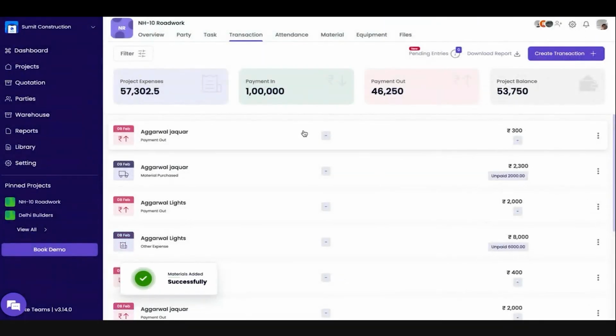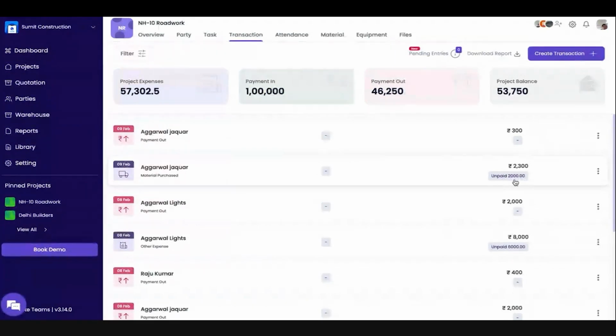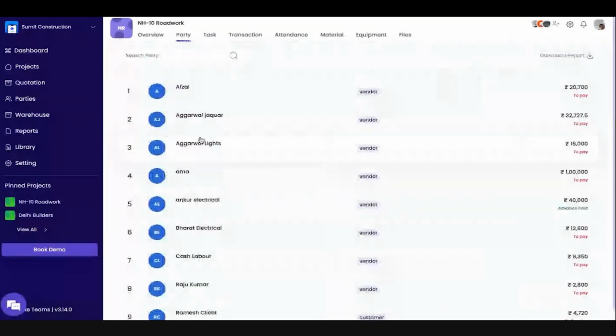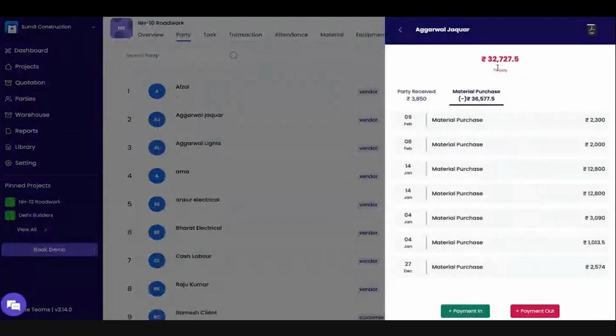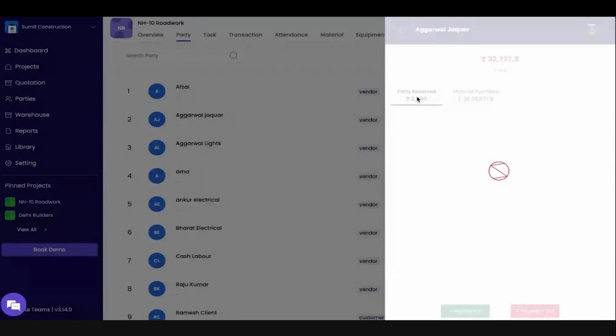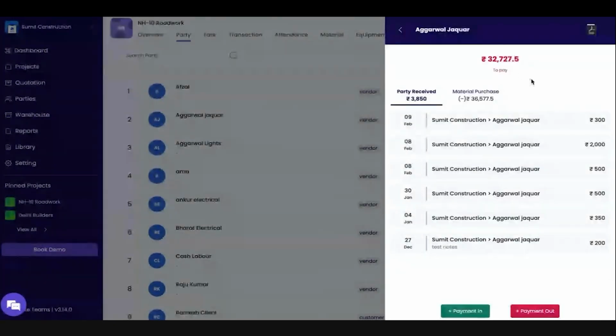Now what will happen is Agarwal Jaipur has sent me a material of 2300 rupees and I have paid him 300 rupees only. So it will automatically show me how much is the unpaid amount of this purchase. I go to the purchase section. I can see the vendor balance also. How much I have purchased from this particular vendor in the overall life cycle of the project and how much money I have paid this vendor. So this is the net balance to be paid.